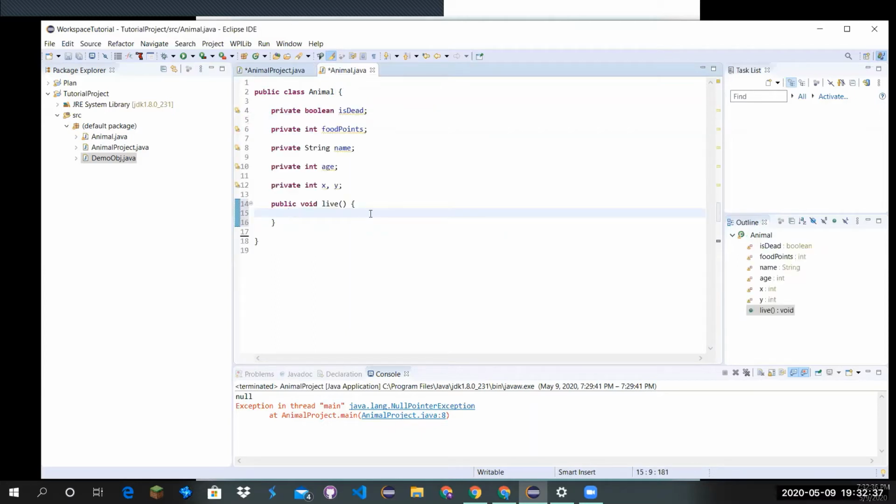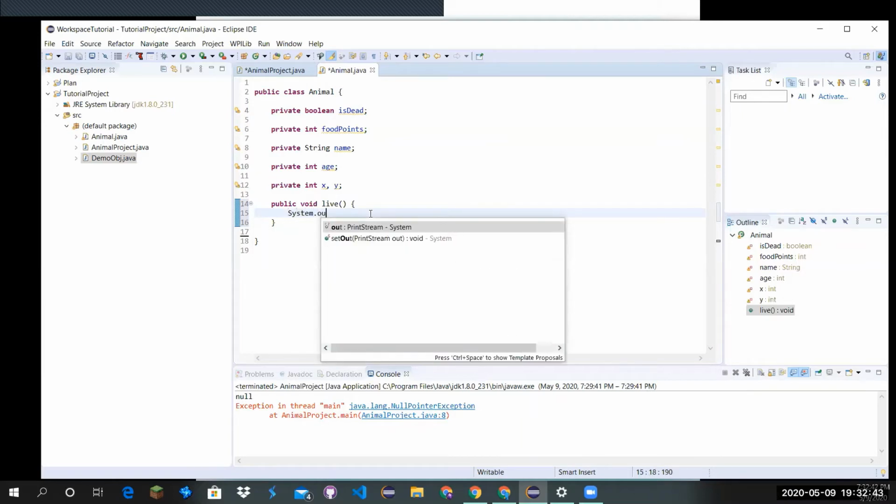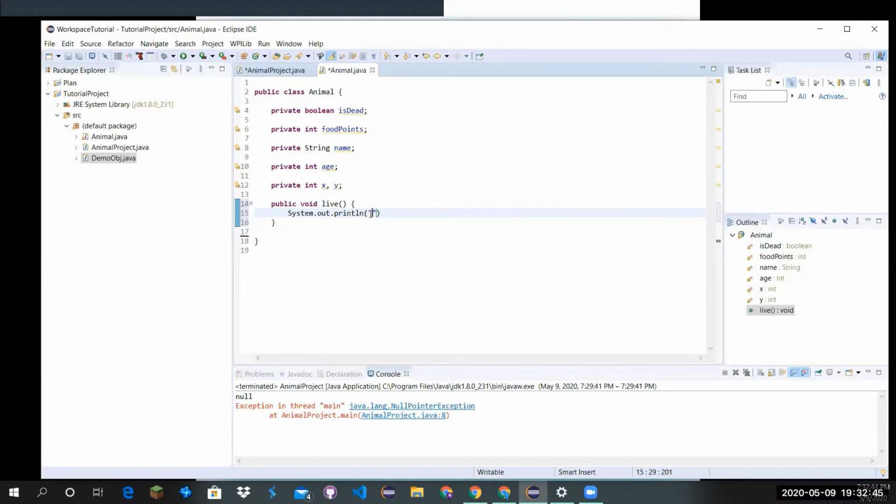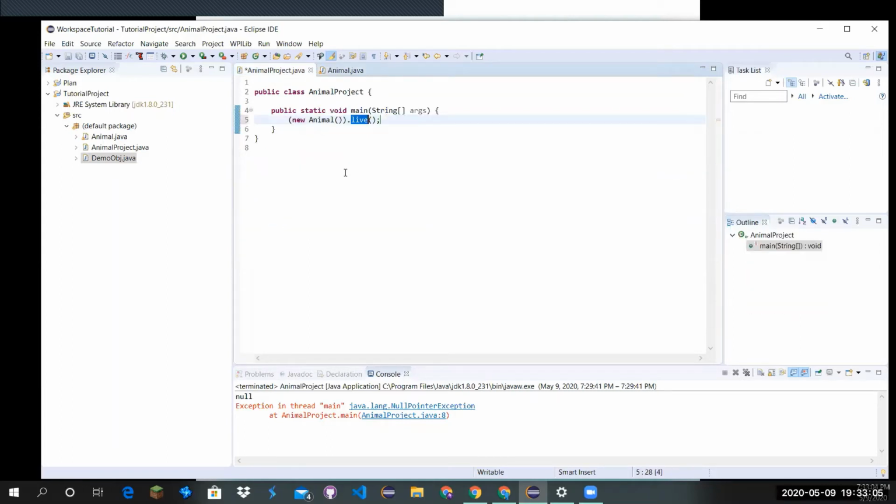Now, public void live. Well, here in live, I guess you can just make it simple enough. System.out.println name plus is living. Of course, notice that name is null right now, but who cares? We'll get to how to give it a name later. And I guess animals' ages increase while they live. So just for the purpose of demonstrating this, I'm going to make the age integer public so we can print it out.